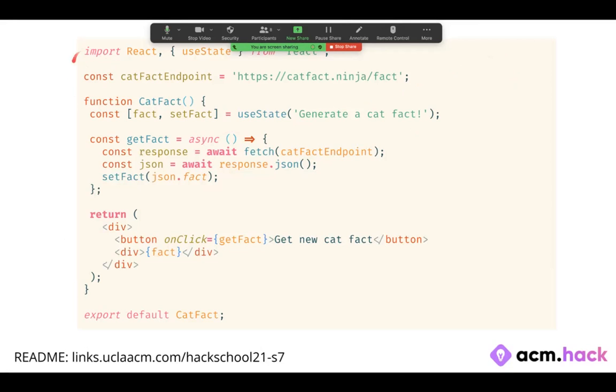Here is the code for this app. You can see there are some pretty key features here. First of all, we have this cat fact endpoint, which we're using here. We're calling fetch on the endpoint to actually get the data. We also have this useState call where we are creating this fact state variable. If we look where fact is used, we see that it's being returned inside of a div, so we can display it to the user.